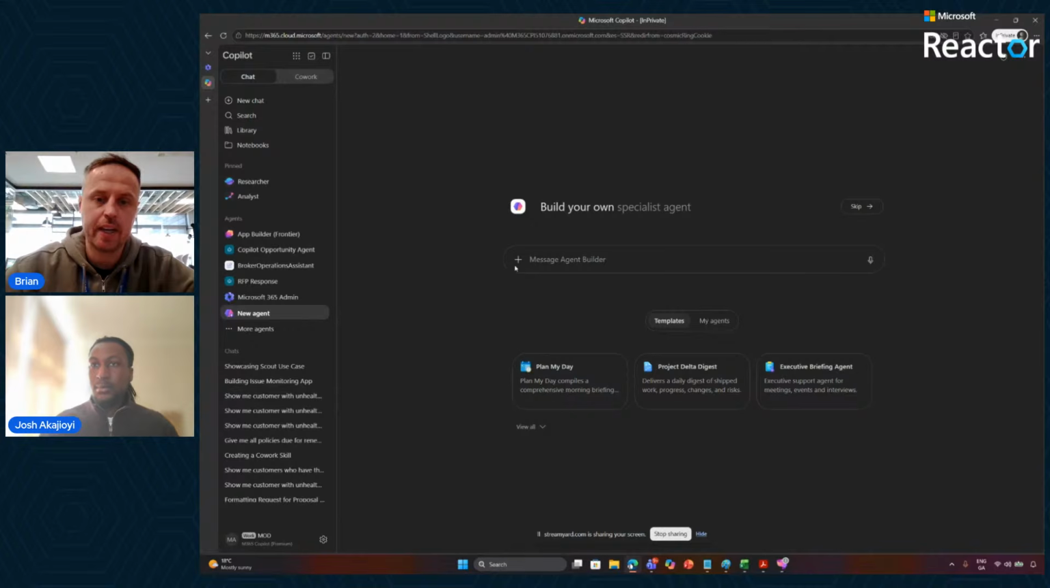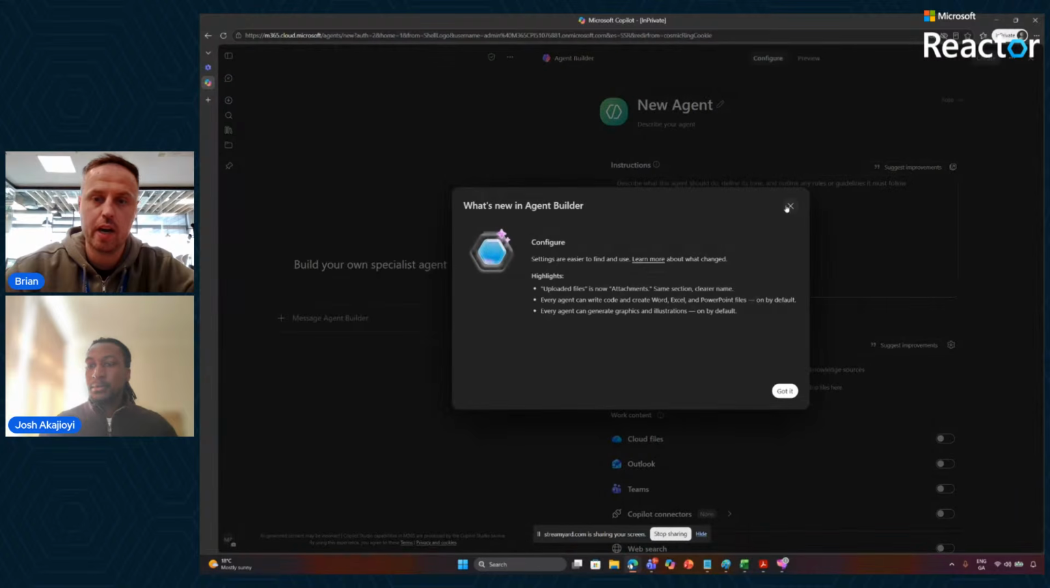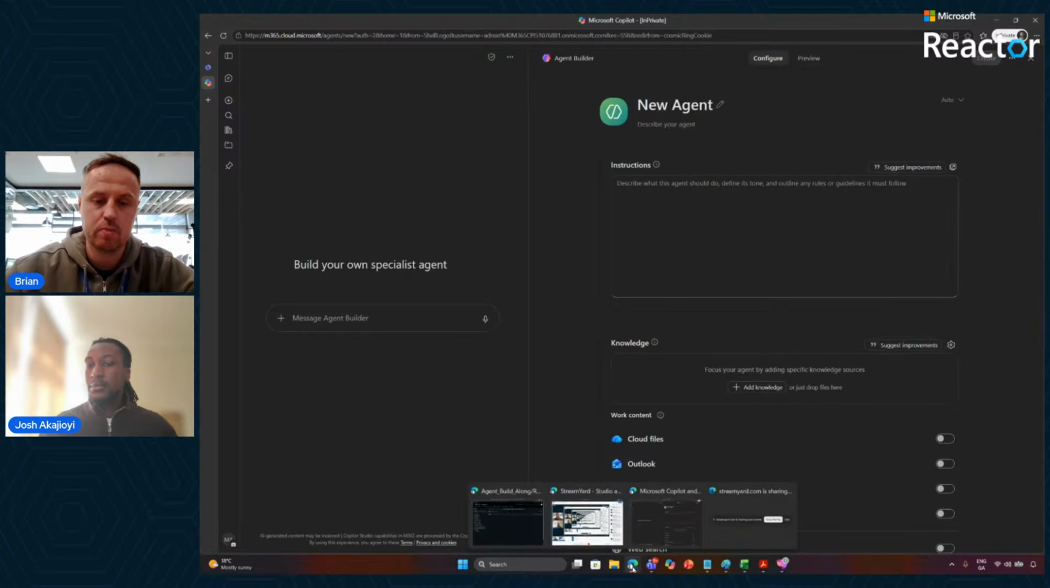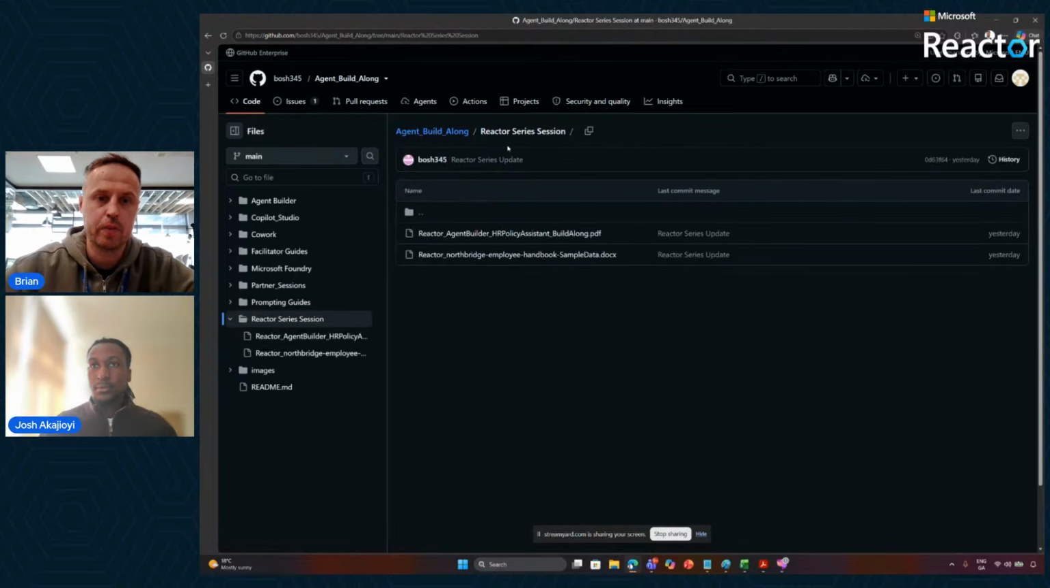Okay, so when you're on the landing page here, what we're going to do is click the skip button. And this is going to bring us to more advanced features for Agent Builder. Using the other option, you could build an agent using your own language. But today we want to look at some of the fundamentals that go into building an agent. So we're going to use the material that we've downloaded from our GitHub site. For anyone who's joined late, please follow the GitHub link and download from the Reactor series session.